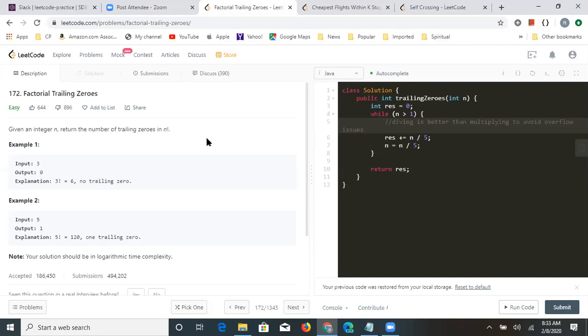So the problem is factorial trailing zeros. You are given an integer and you have to find the number of trailing zeros. So for example, for factorial 3, it's 1 into 2 into 3, which means 6. There is no trailing zero. For factorial 5, there is 1 because it is 120. So how many of you have tried to solve it?